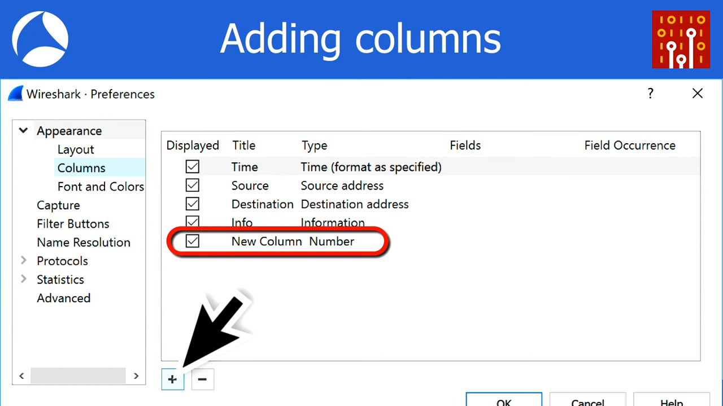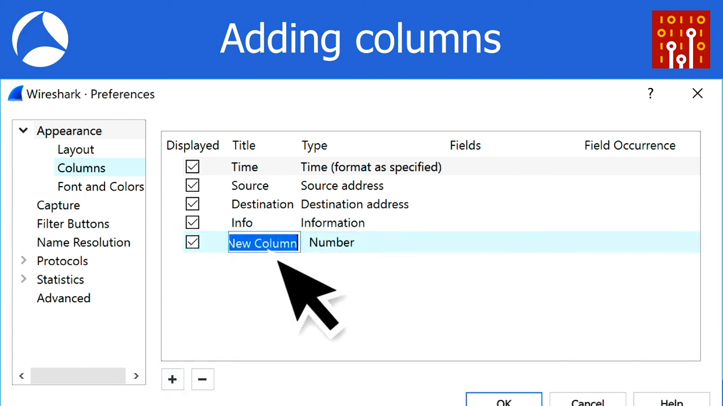So you click on the little red, there's nothing red about it. You click on the little plus sign in the lower left-hand portion of the screen. There's a plus and a minus. Click on the plus sign. It will come up with a new column titled new column, and the type is number. Double-click in that new column listing. You should be able to double-click in it if you're working from a GUI. And you're going to change that to source port.